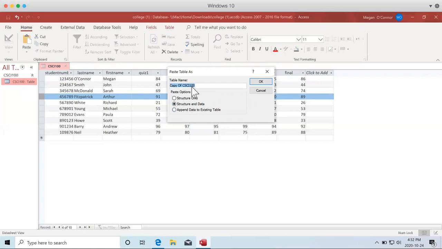Now, for our new tables, we want to use structure only. We want to copy the field names and data types from our table, but we don't want to copy the data because the students in CSCI 100 are not going to be the same students in CSCI 101. So select structure only, and then rename the table as CSCI 101. Once you are happy with the name and your option, click OK.